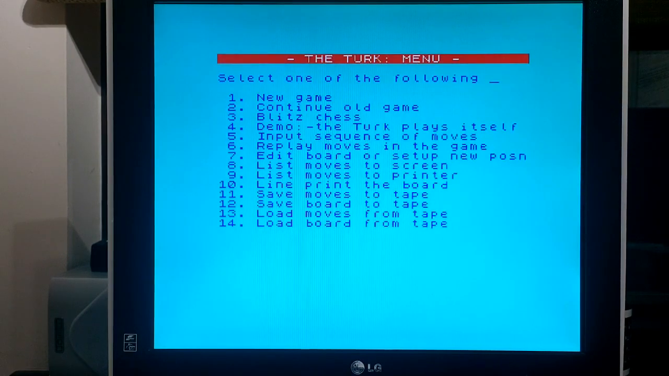So here is the normal Chess Turk, which I've just loaded into the Spectrum, but I have loaded it into NEXTZXOS mode. So it's sitting there now, but at the moment it's got options to load moves from tape or to load a board from tape when either of those two things have been saved.